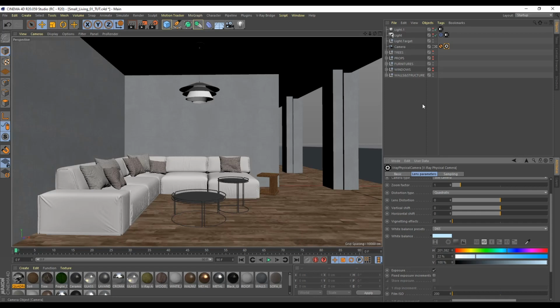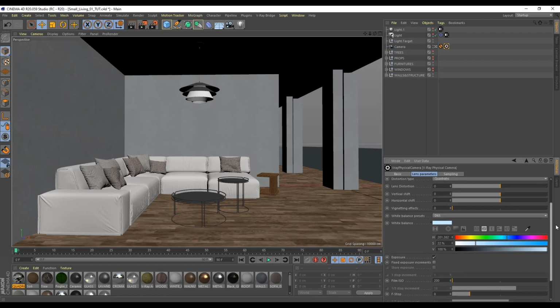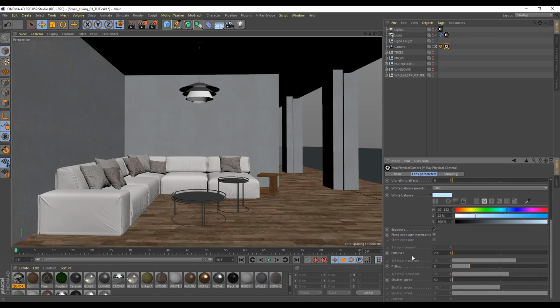That's because I want to use a V-Ray sky map that brings quite a bit of blue from the atmosphere into my scene. After doing this, I set the film ISO to 200. Normally it's set, I think, to 100, as you can see here. And the shutter speed to 50, which is usually set to 200, so I increase the amount of light that comes into my scene.